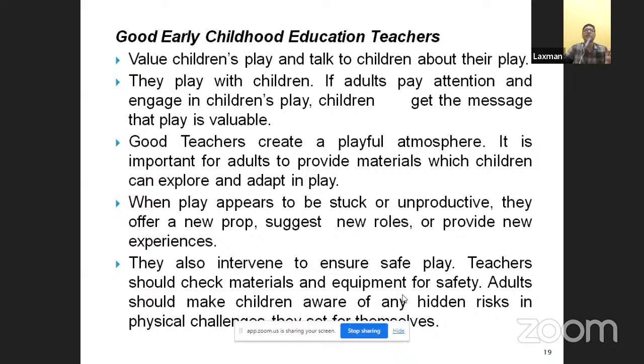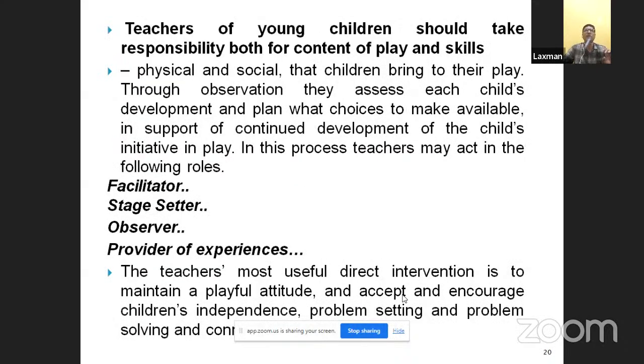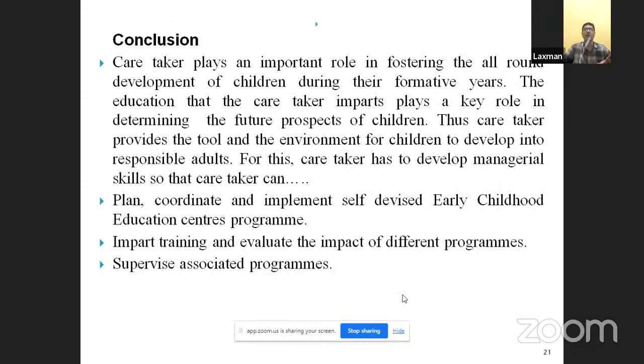Good children's education: what roles should teachers play? They should play roles like facilitator, stage setter, observer, and provider of experiences. All these things we learned in this classroom. So thank you very much.